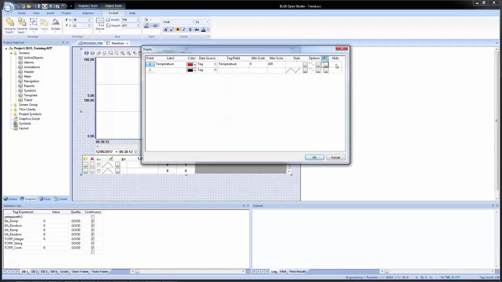Then we have the option for hide. With a tag configured in the hide column, if the value is true, the data point is hidden from the trend display. It's not removed, it is just hidden, so it will not be displayed on the graph. And we can do this for individual pens.